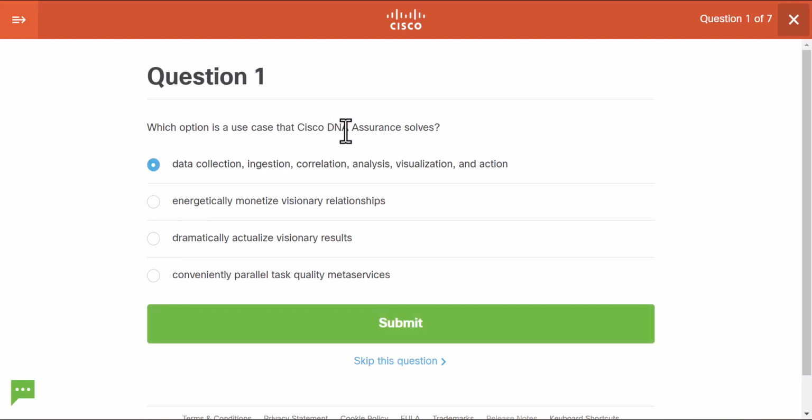So definitely DNA Assurance is data collection, ingestion of this data, then this data gets correlated, so put together and analyzed, and then visualized, and then possibly some actions are being taken based on the results of this analysis and visualization.